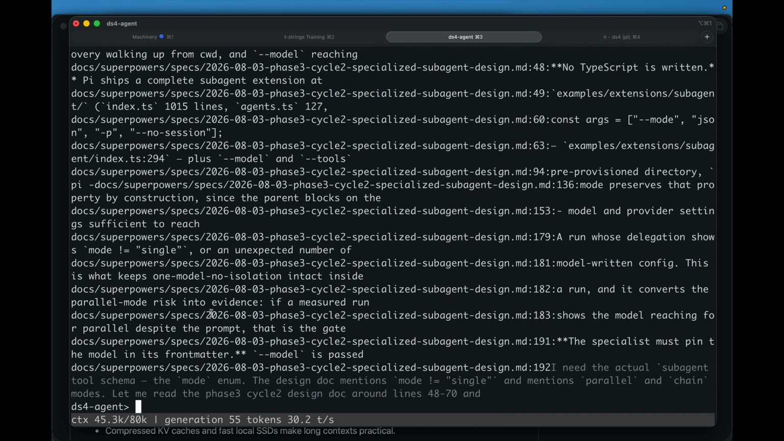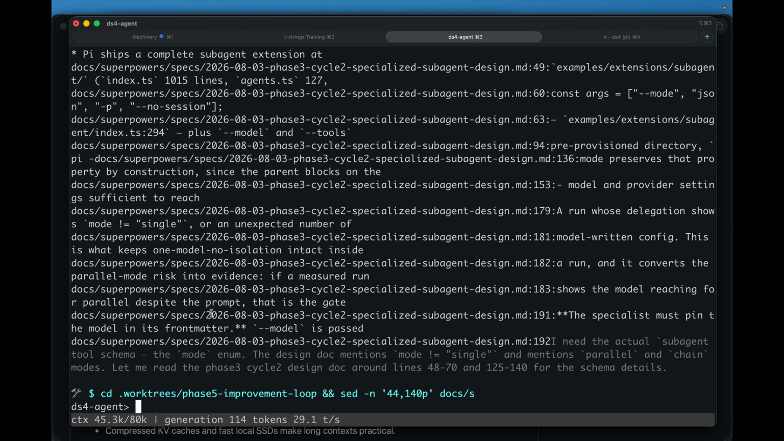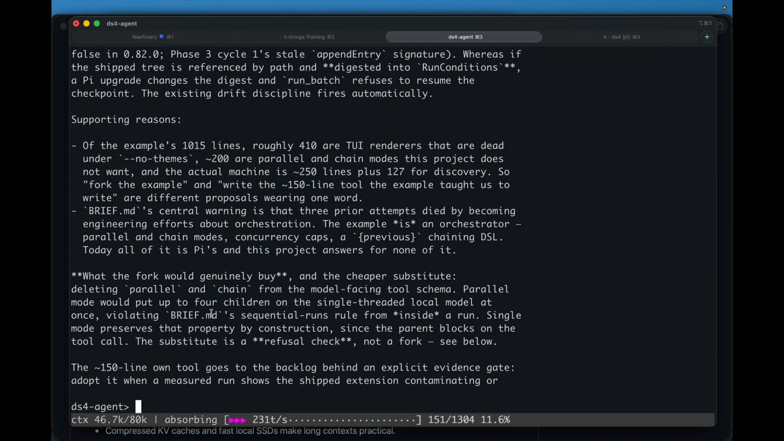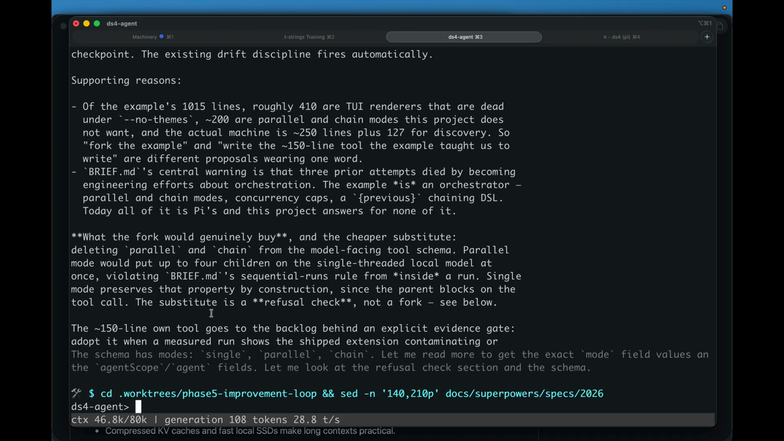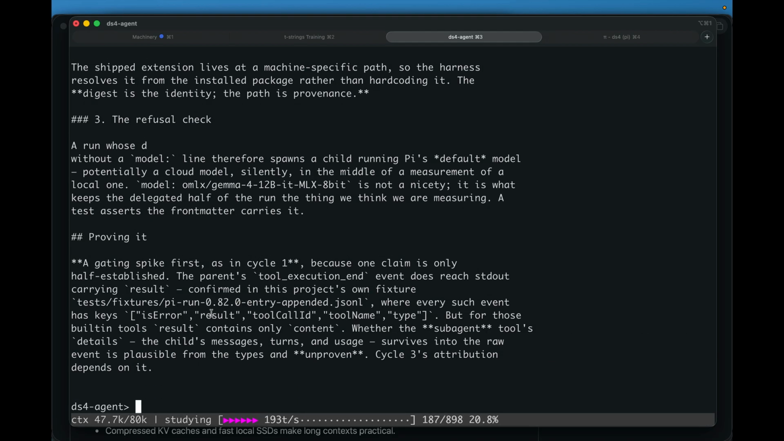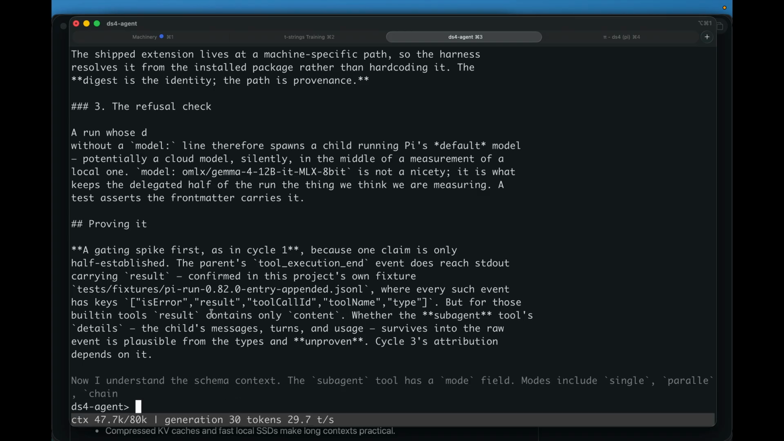From a quality perspective, is it to the level of Opus? I don't have enough experience quite yet to say whether it is or isn't. I do know that it's not even close to Fable. I take these results and I send them to Fable, and Fable finds a whole bunch of problems with it.